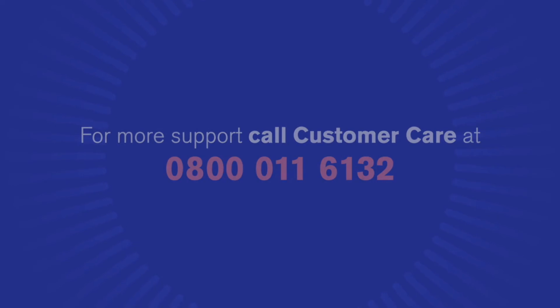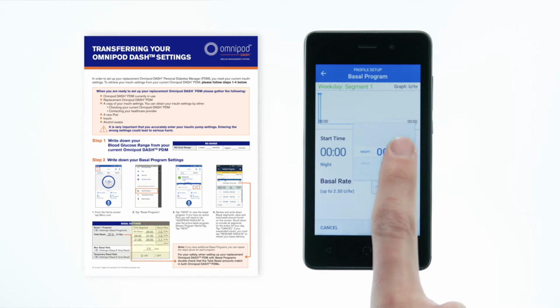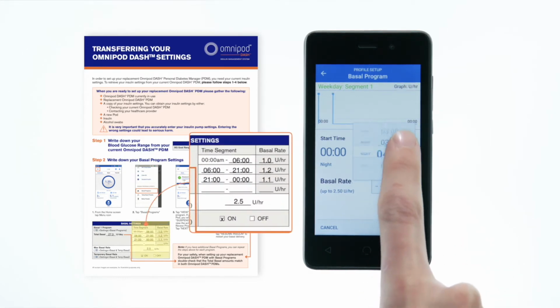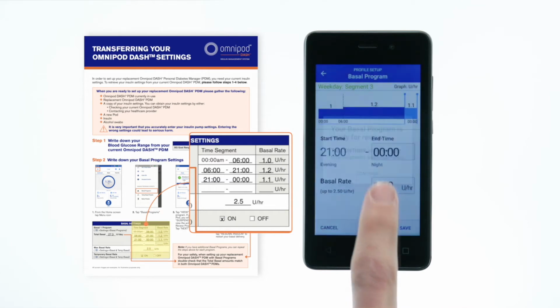However, you can contact your healthcare provider or our customer care team that's available 24/7 and can be contacted at 0800 011 6132. It is very important you accurately enter your insulin pump settings. Entering the wrong settings could lead to serious harm.